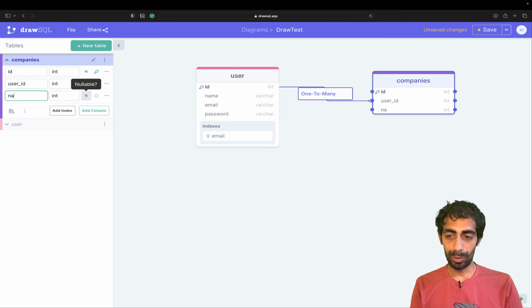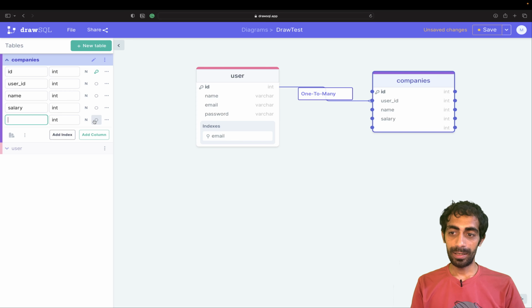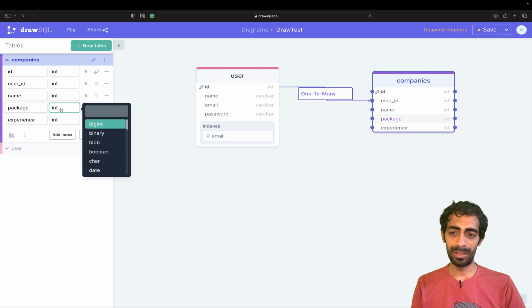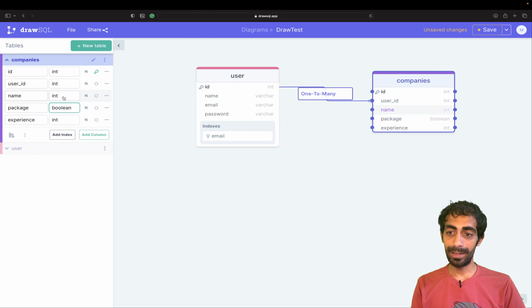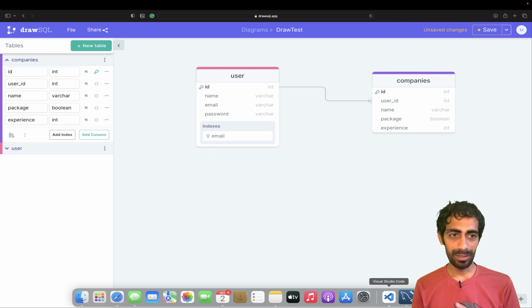After that you can add the company name. Add column would be name, company, salary, and experience or salary package would be great, I guess. Experience will be an integer, package would be a boolean, and name would be a varchar. So sounds good. Here we go. This is the very simple, nice, beautiful thing that we have created.